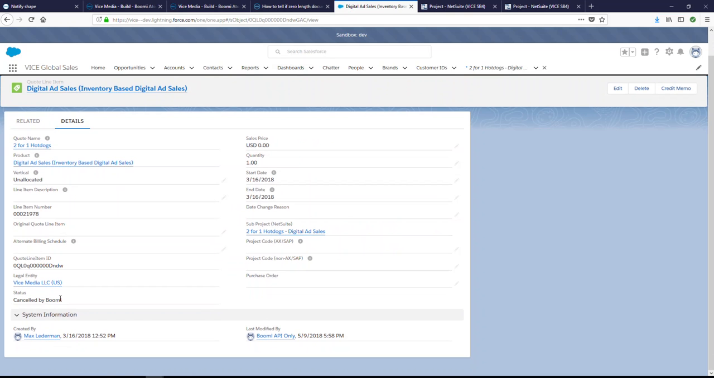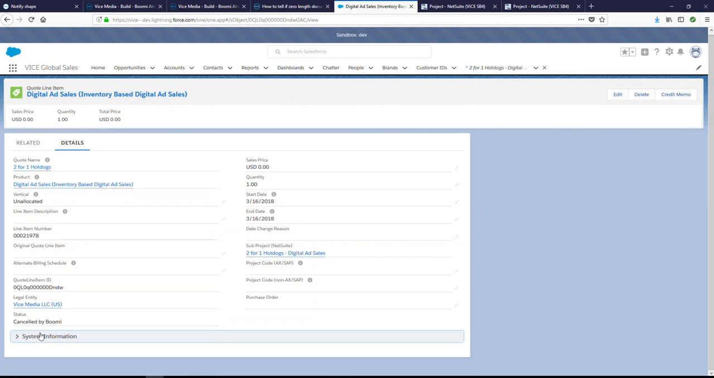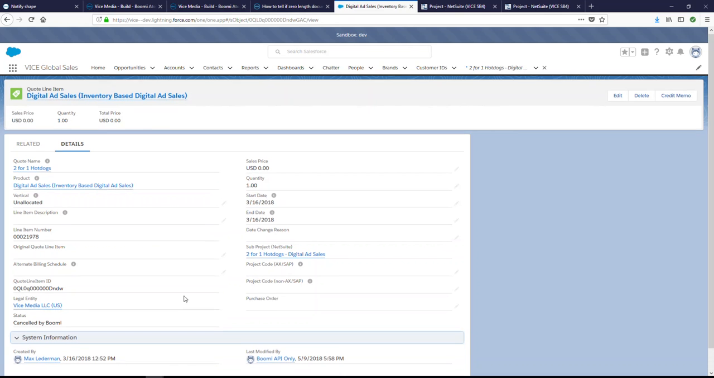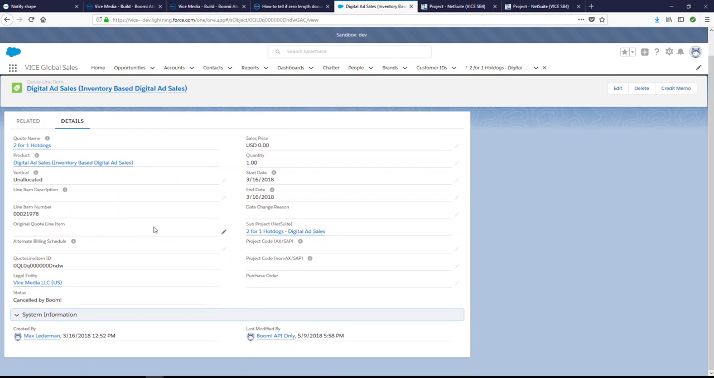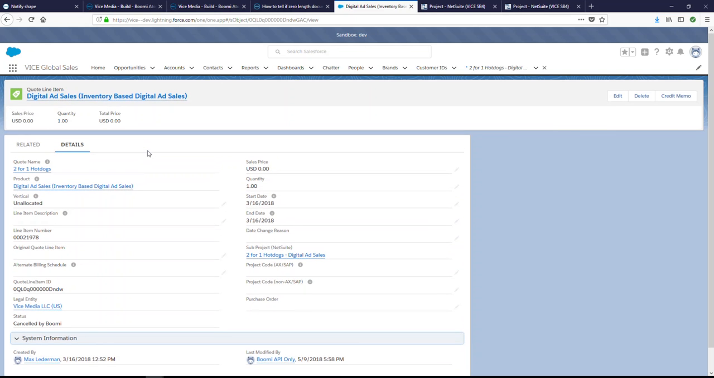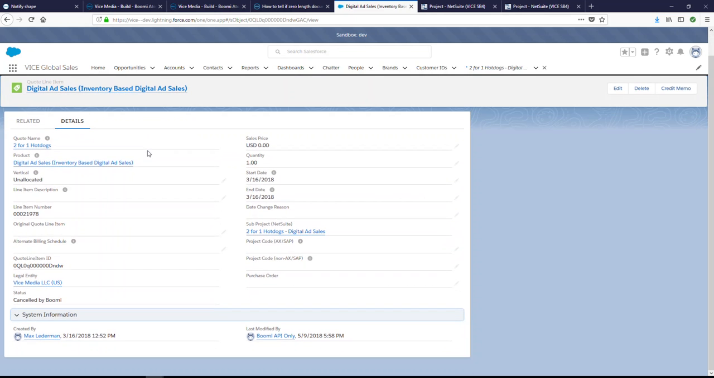And the status is canceled by BOOMI. Sales price is 0, total price is 0. I don't know if the others are hidden behind the scenes. Curtis, if you can just confirm, that's good. I'm going to go ahead, since we see canceled by BOOMI, and two of the values we were looking for, 0, then I think we're good.